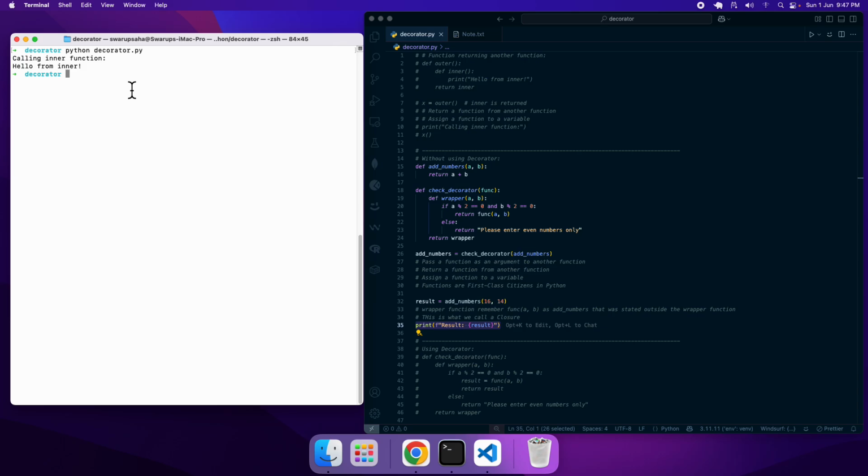Okay, so let me run the code now, and that brings the result as 30, exactly, because 16 plus 14 would be 30. So after the end of this particular program, what facts did we find? Let's go through all these 4 lines.